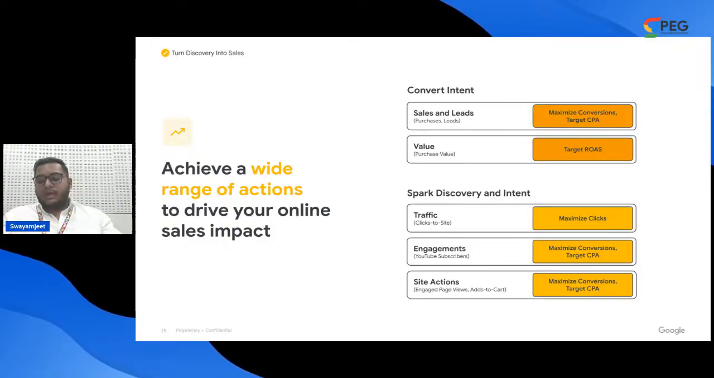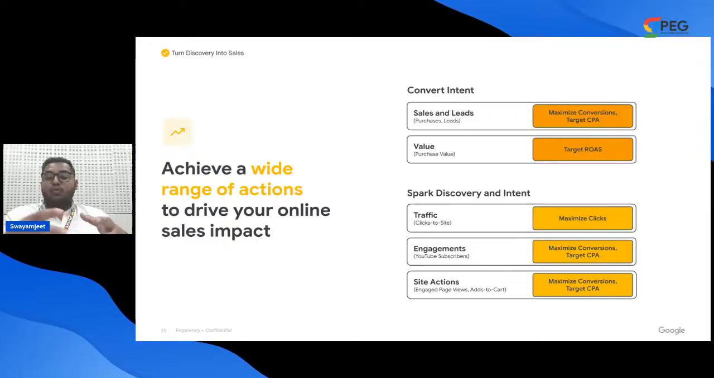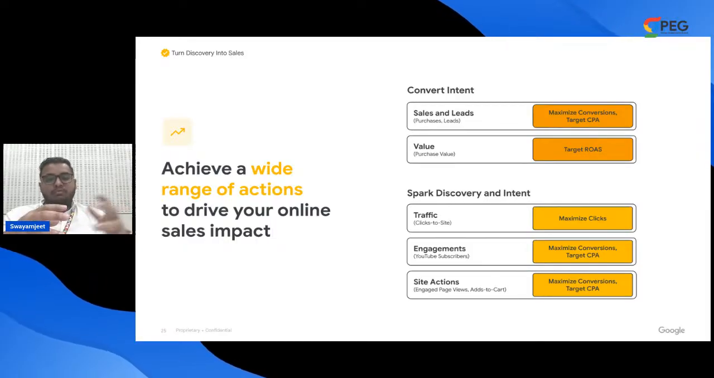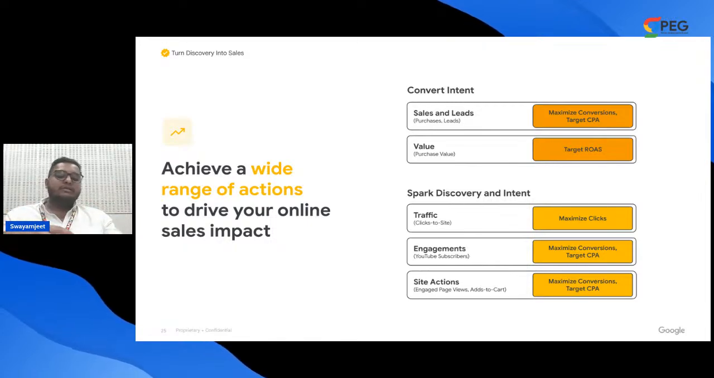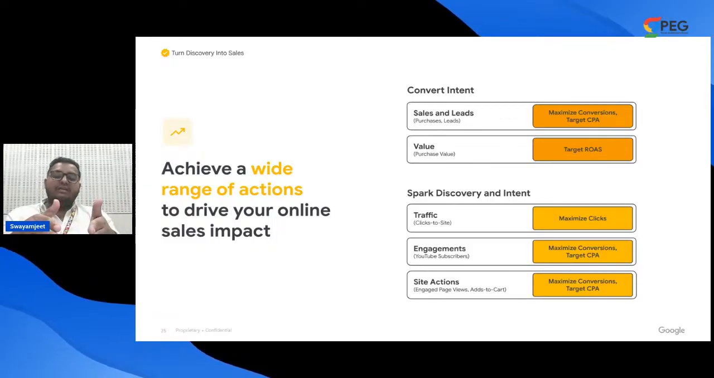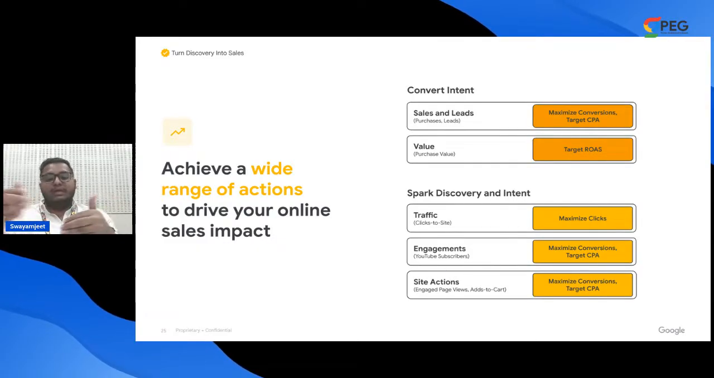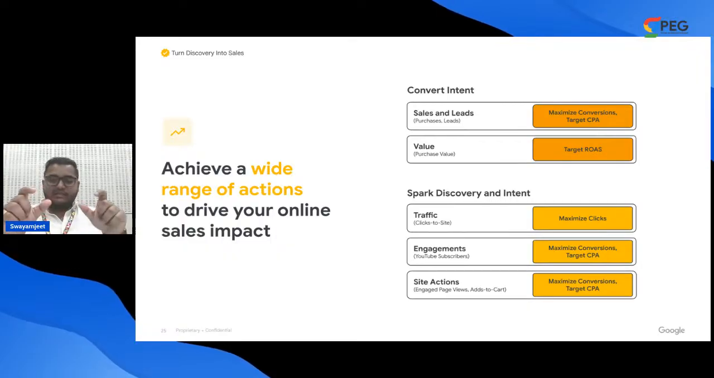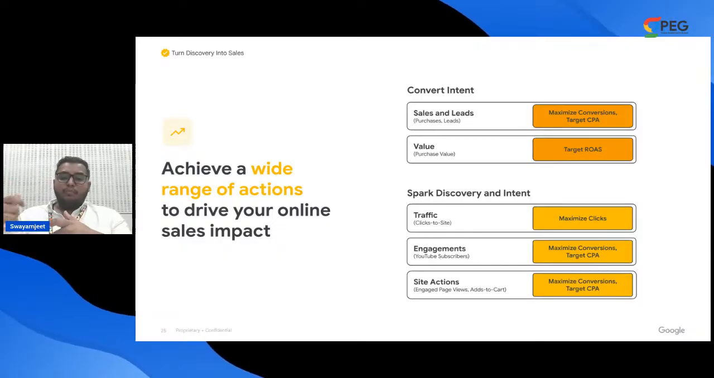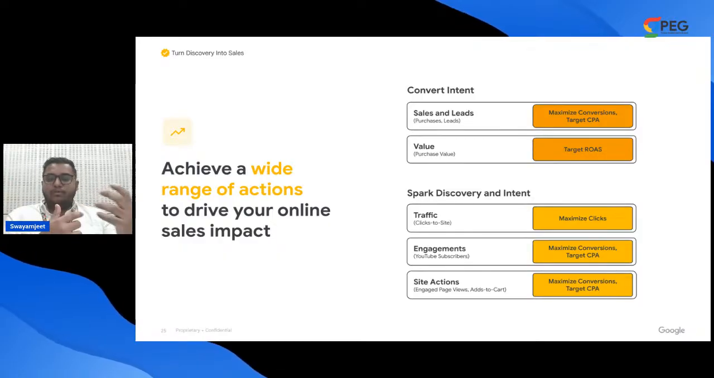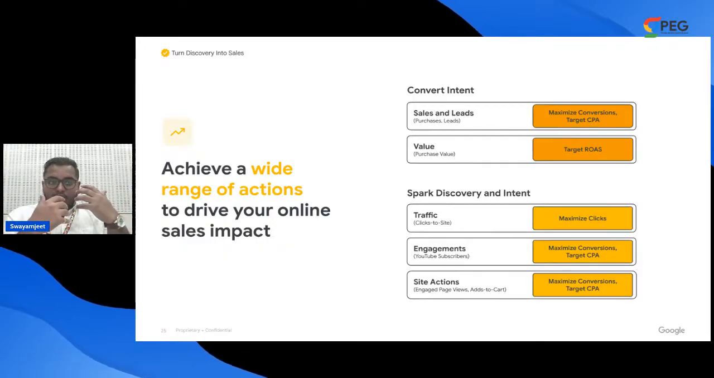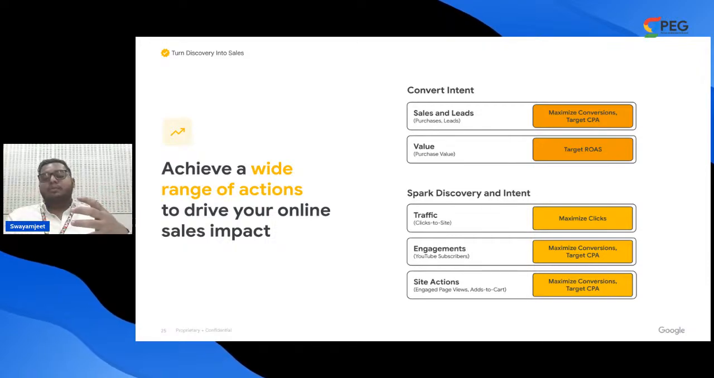But demand gen also excels at sparking discovery and intent. If you want to drive traffic to a website, maximize clicks is a great option for you. And if you are looking at driving engagement, maximize conversions or tCPA can be used. And if you're aiming to drive a specific site action, you can use maximize conversions or tCPA. This flexibility that we are talking about allows you to tailor your campaign objective to help you reach your unique audiences and focus on getting direct conversions and building more brand awareness and engagement.